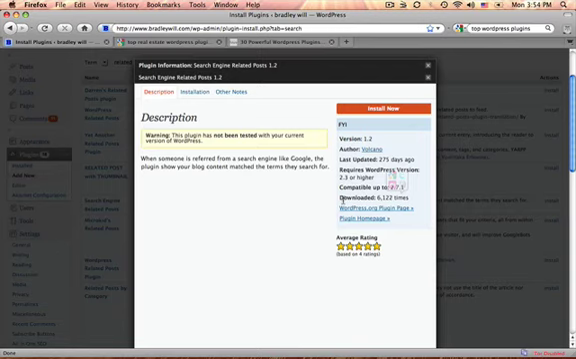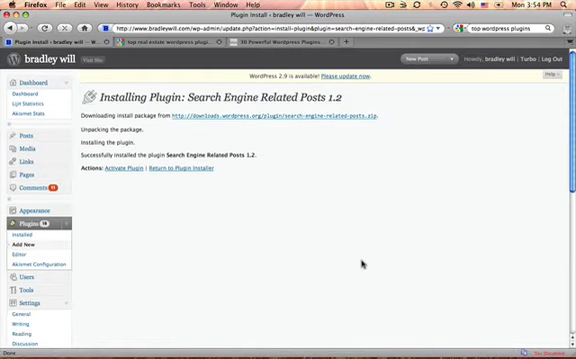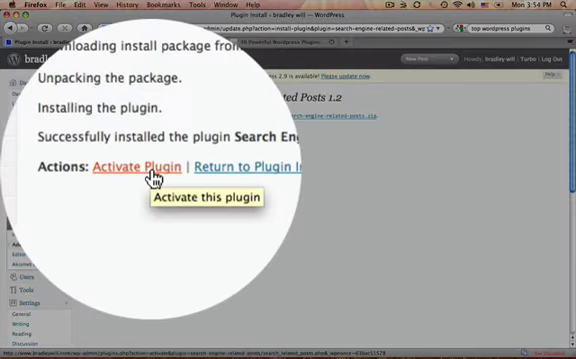Because remember, these are designed by outside programmers, and they can mess up your blog. But all you have to do is go in there and deactivate it if it doesn't work with your blog. So we click this Install Now button, and once it goes through, it's going to take us to a new page, and all we have to do is click here where it says Activate Plugin, and it's going to automatically put it into your blog.